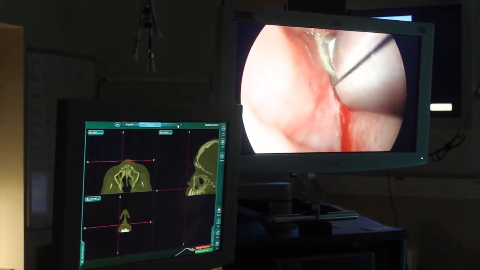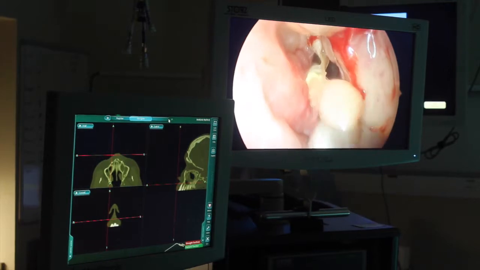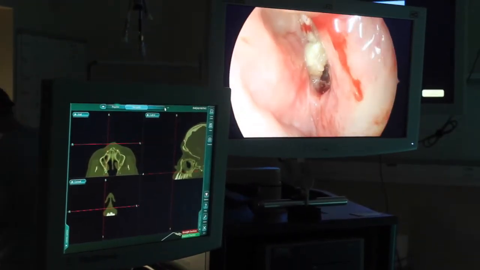Okay, now this is where you use the parallel. So I'm using my endoscope to see, and I've got these long, skinny instruments, and I'm pulling this stuff out of this sinus. Okay, go to the next slide.